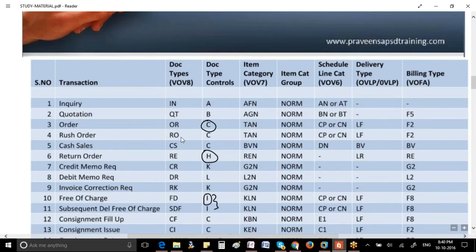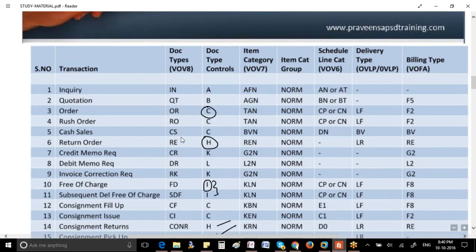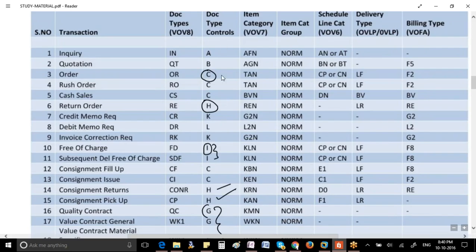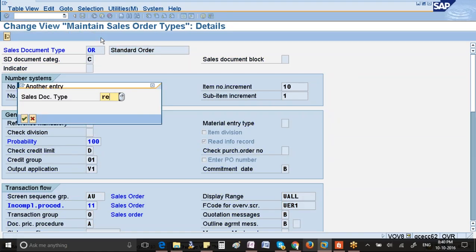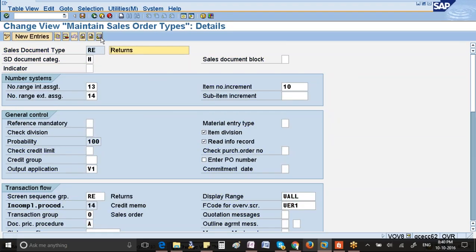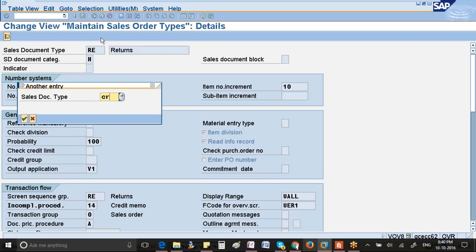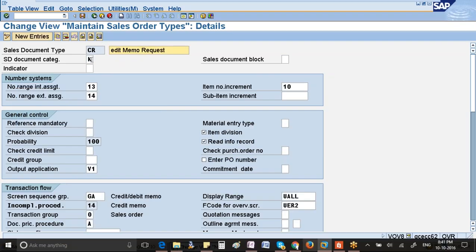So take a printout. These are all the documents we have, and these are the document types we have. And what is the document type control? Suppose for OR, document control is C. For written order, document control is H. You see, document category C for OR. If I go to RE, written H. If I go to credit memo CR, it is K, like this.